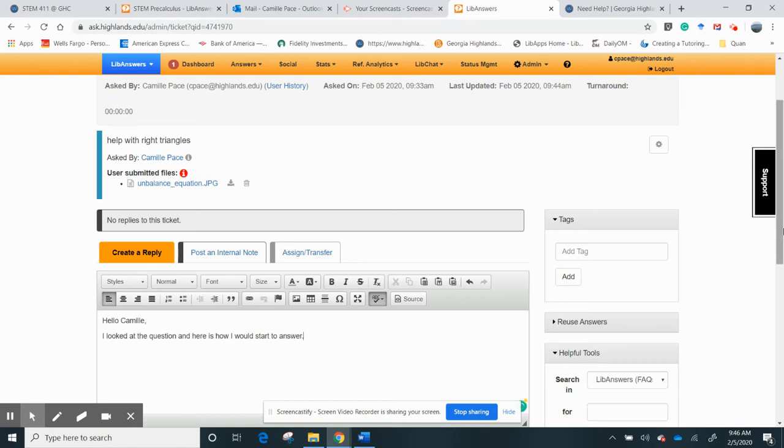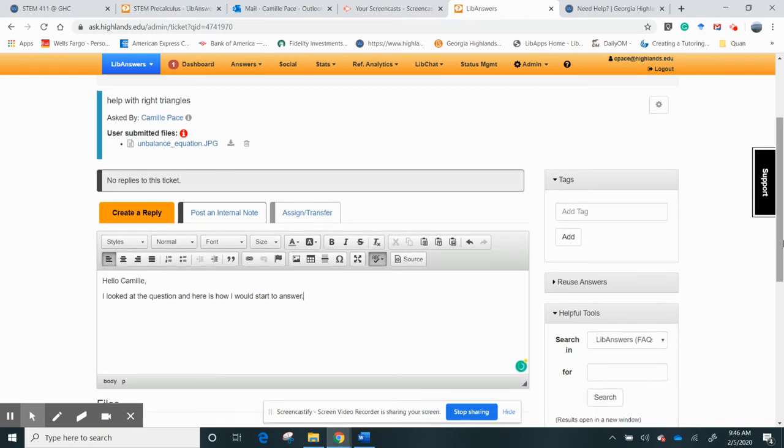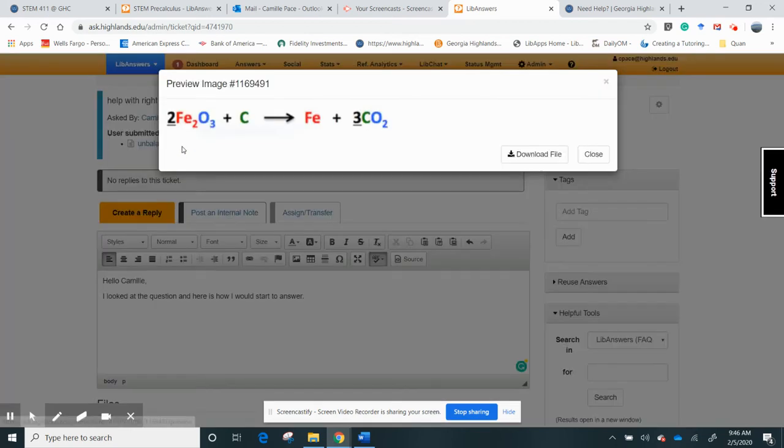Okay, and you can give them advice on how to answer it. You do not have to completely give them the answer. Remember, we're trying to help them get it. And for me, when I look at this, I would say, okay, look at how many irons you have, how many oxygens, how many carbons, and from there, that might help. And for pre-calculus, you can say stuff like that.